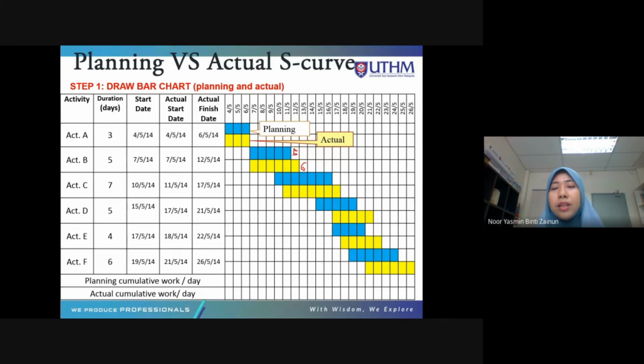Okay, so you plot the actual, and starting from activity C, the activity started late 1 day. Activity D, the activity started late 2 days. Activity E started late 1 day, and activity F started late 2 days. Okay, so this is the planning, and the yellow color is the actual. So you plot both S curve. Okay, so before you plot both S curve, you need to calculate both the cumulative planning, actual work per day. Okay, so planning dengan actual dua-dua kena kira.